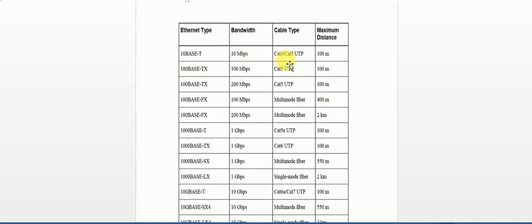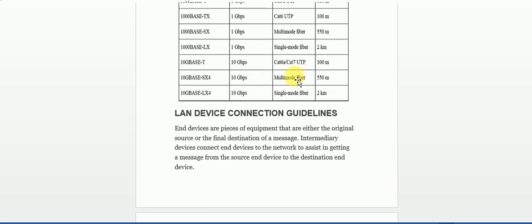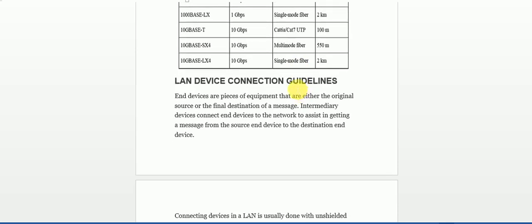Like Cat3 and Cat5 UTP cable, which have a bandwidth of up to 100 Mbps. Sorry, 10 Mbps, with a distance of up to 100 meters. So it's the type of 10BASE-T. Like this, you need to memorize all of them for your information.